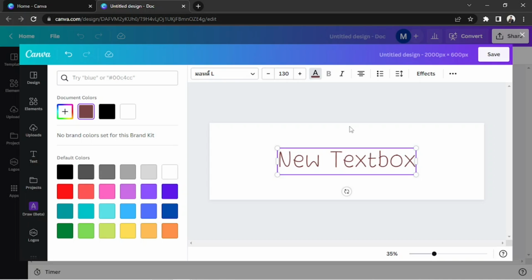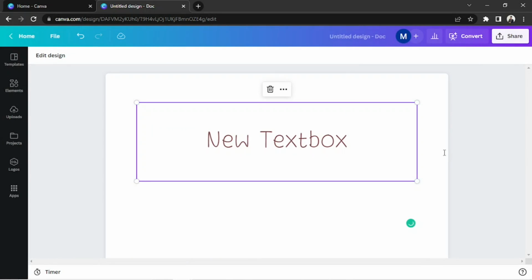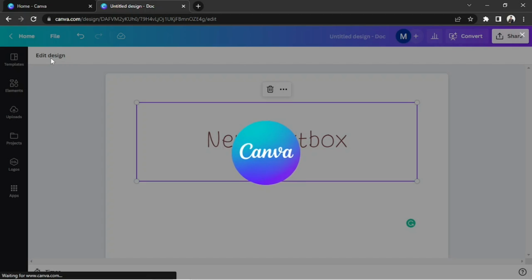Once you're done, click on Save on the upper right, and it'll be added to our main page. If you want to edit it, just click on it and click the Edit Design button on the upper left so that you'll be redirected to the editing or design window once again.